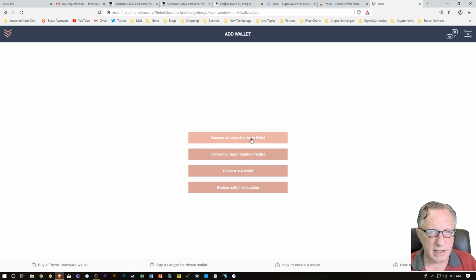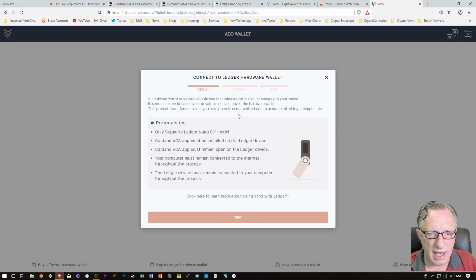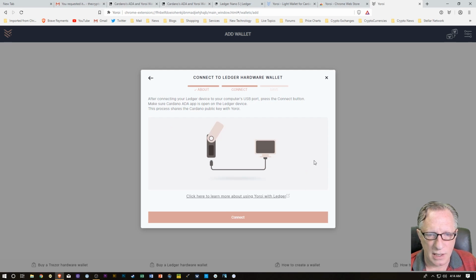We're going to connect to the Ledger hardware wallet. Okay, you can see that this wallet also supports the Trezor, which is also a good hardware wallet. So we'll click Connect to Ledger for today. So we need the Ledger Nano S, we need the ADA app, and we need it to be activated and open on the device. And so we'll just click Next. All right, and it explains what we need to do in a picture there.